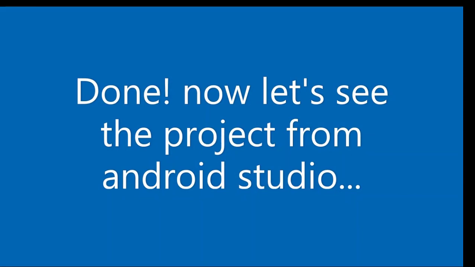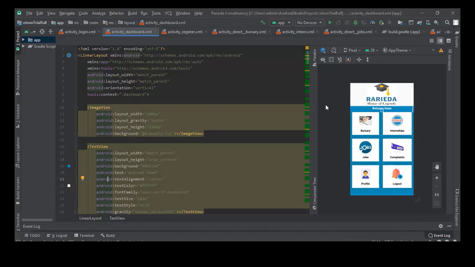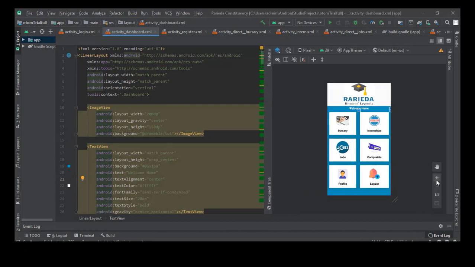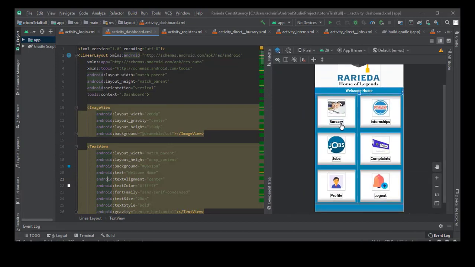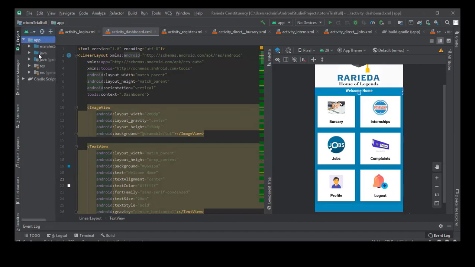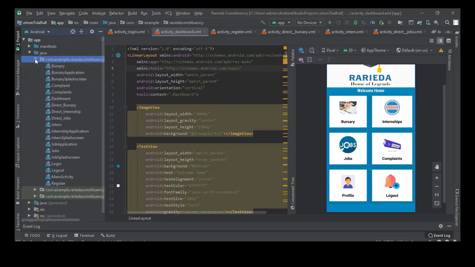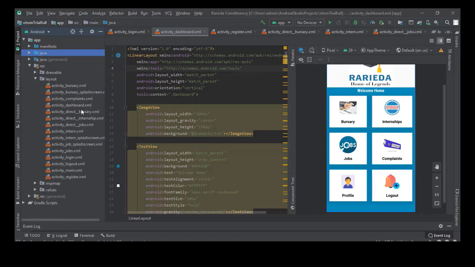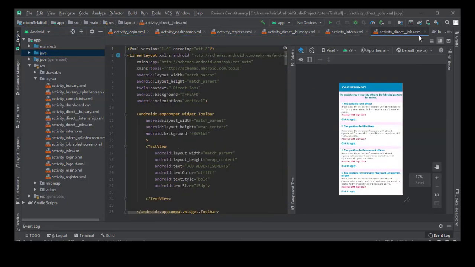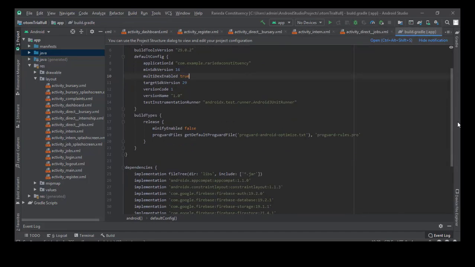So let's get to see the project from Android Studio. As you can see, these are the codes from Android Studio. The dashboard was well designed. As you can see, it's very beautiful. We had several Java classes, so many Java classes that we used in implementing this project, almost 10 or so. And the XML layouts, and finally you can see the Gradle setting that we used.